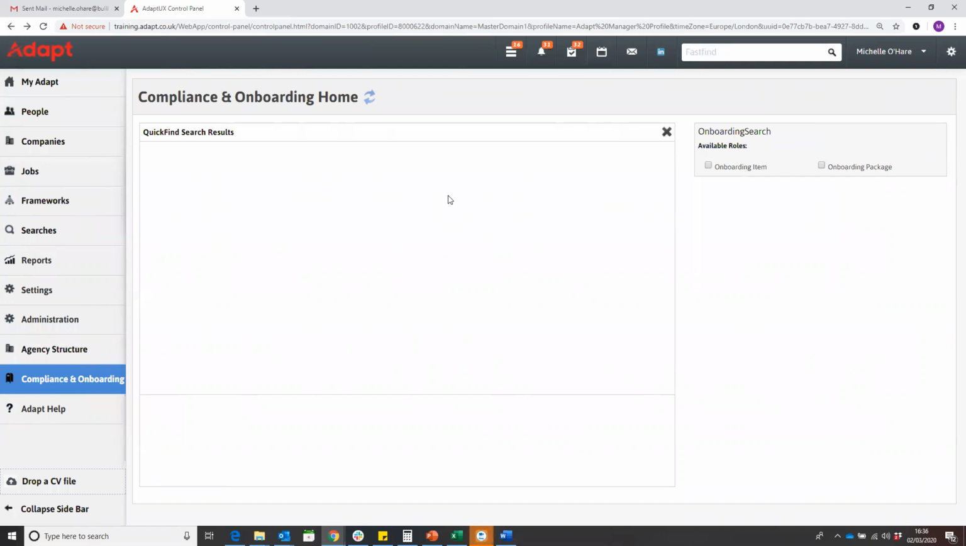If you cannot see this or you've not been given permission, but you do need to start creating items in the system, please either speak to your administrator at your company or get in touch with client services and they'll be able to help you.